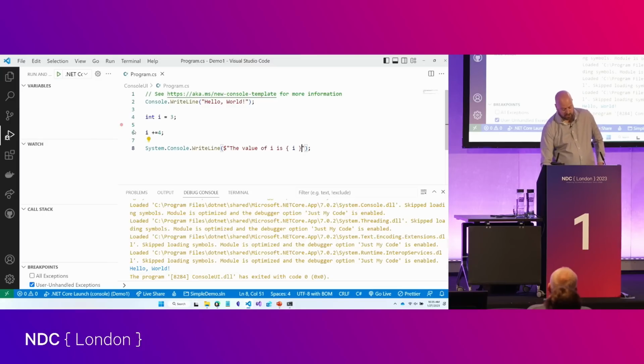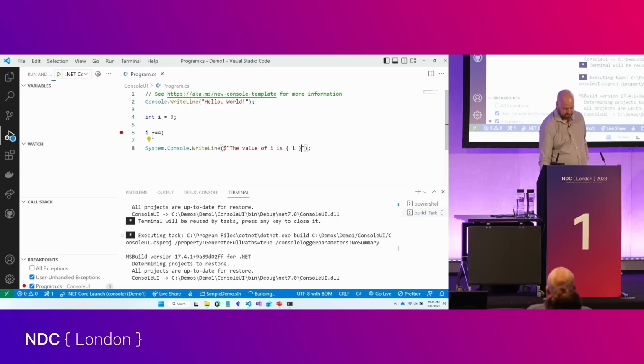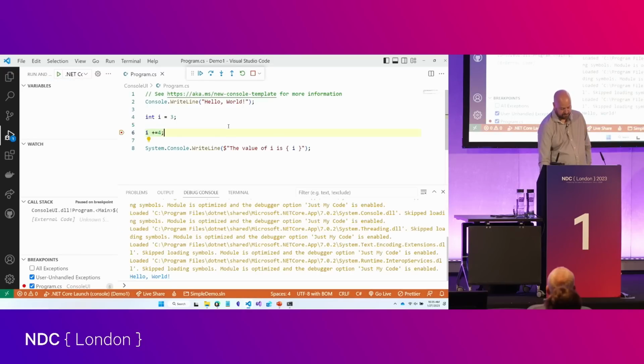But I'm not sure this is correct, so I'm going to put a breakpoint here. I hit F5. Let's run this. It hits the breakpoint. I can step over. I can mouse over and see the value. I can come over here in my locals window and look at the value of i. I can set watch values as well, and so on. So it's getting closer to a full Visual Studio experience, but still it's that light experience of VS Code.